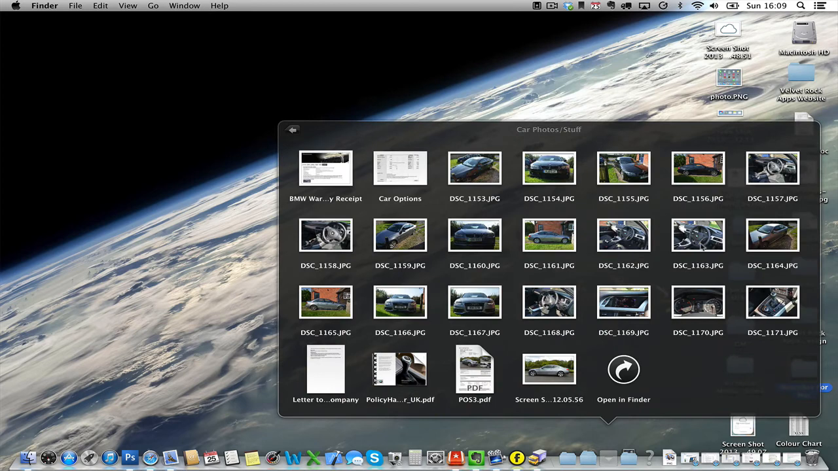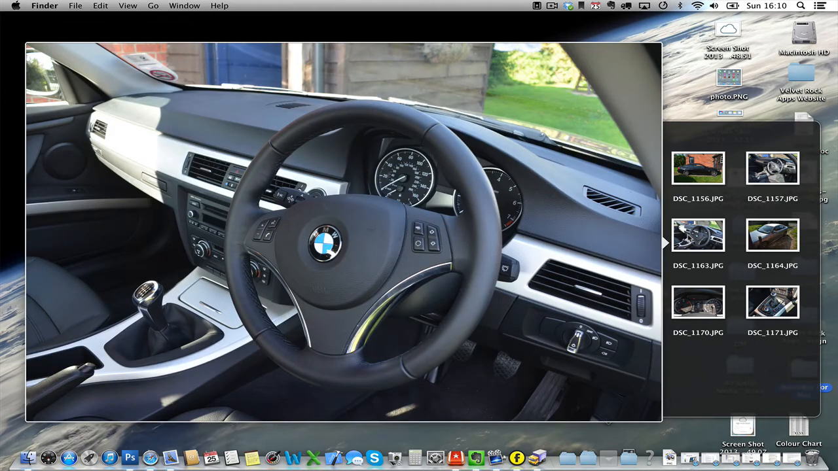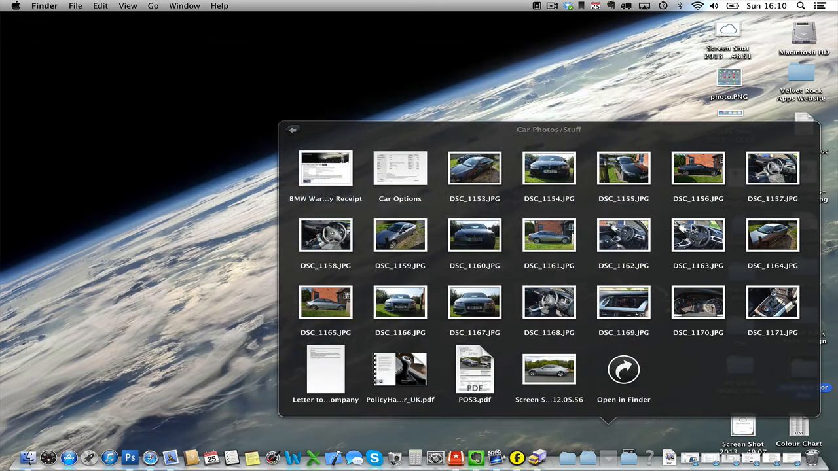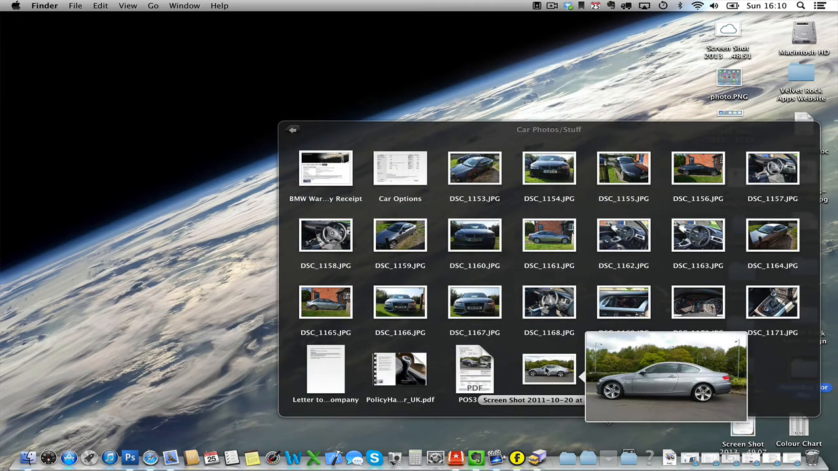So let's look at, here we go, car stuff. So let's have a look at this one. If I have my mouse over this particular photo here, I can press space, and there we go. That's a preview of that particular photo. It can come in really handy.